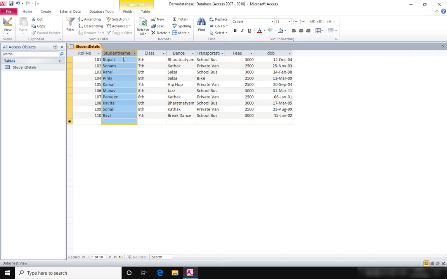For this, I will click on Home tab, and from the Sort and Filter group of buttons, I will click on Ascending button. When I click, the names are arranged in increasing order of alphabets, and accordingly, the rest of the records are also shuffled. If you want to have it arranged in descending order, you can go back to the Sort and Filter group of buttons from Home tab and click on Descending. So this way, I have arranged the record in a different order.